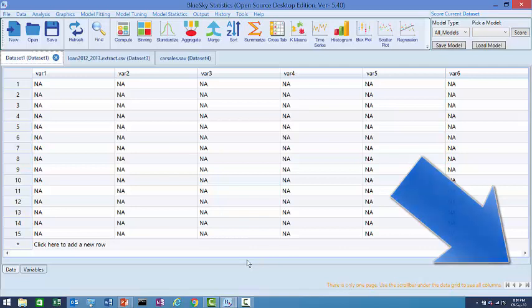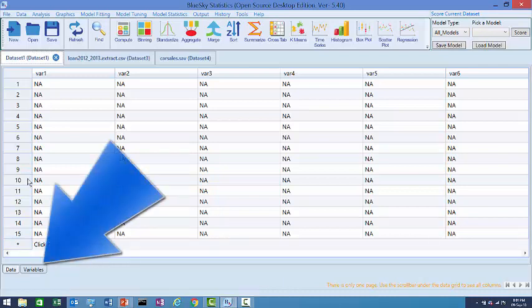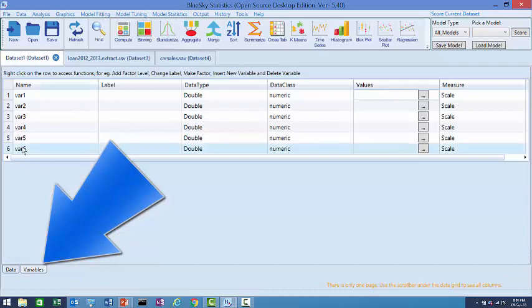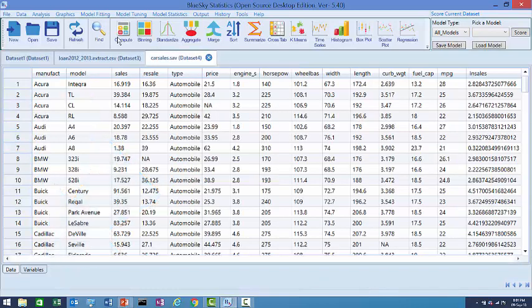And the scroll bar here would be enabled if there were more columns to display. In this case, there are no more columns to display. You can also go into the variable view and confirm that there are just 6 columns or variables in the dataset. Let's go to another data set that I've opened, the car sales data set.